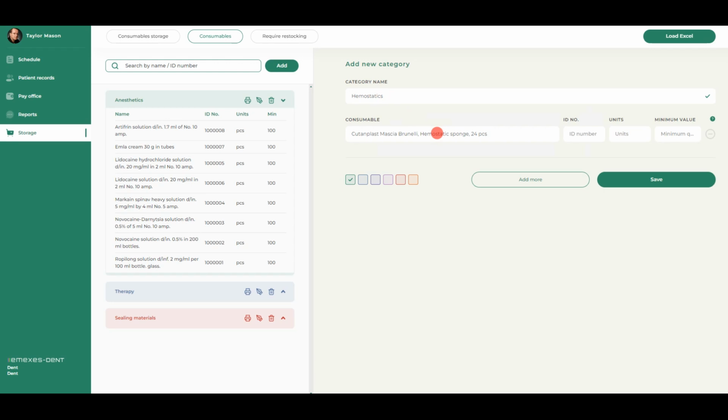Each consumable should have a name and an ID number. If you don't use ID numbers in your accounting, enter a random value in this field. You will also have to provide the consumables measurement units and their minimum quantity in stock.